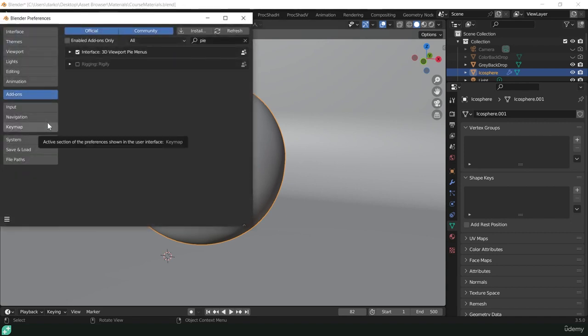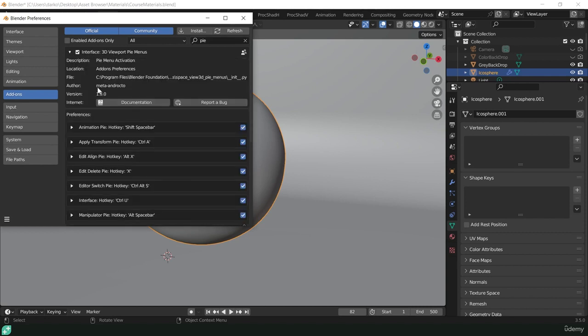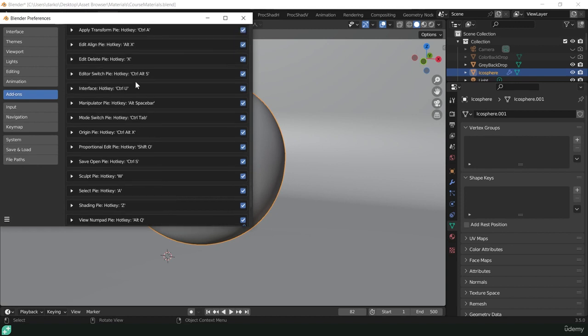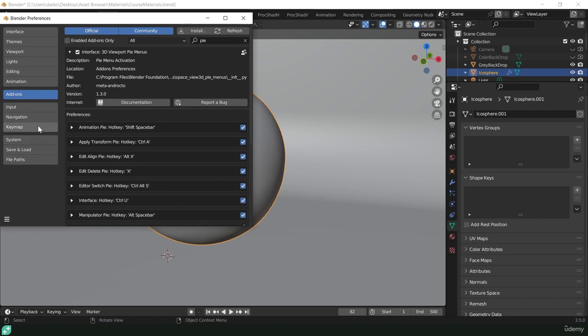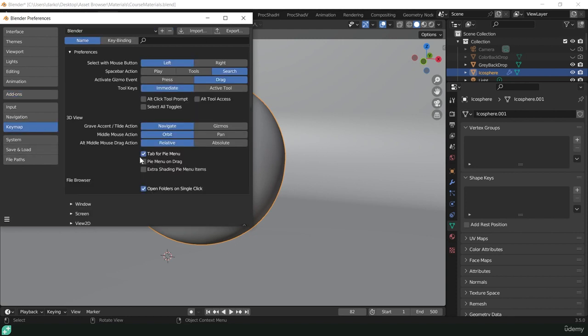We go to preferences, and in add-ons we make sure we have 3D viewport pie menus enabled. We can open that up and scroll down and see all the different pie menus that you have access to. And also in key map, you can click on Tab for pie menu as well. Now I find the pie menus really fast and quick and easy to work with, and some of those pie menus give you a few more options that usually you have to dig about in menus for. Okay, so back to this lecture.